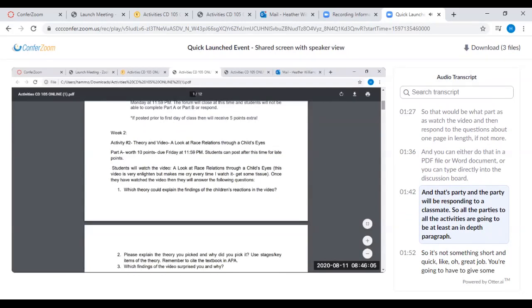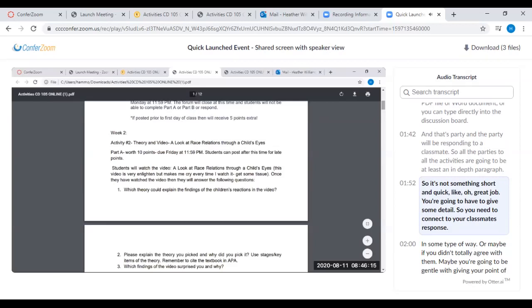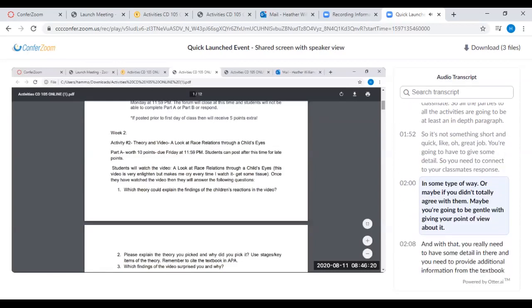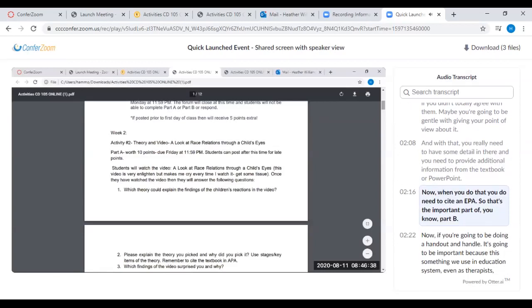Part B would be responding to a classmate. All the part Bs to all the activities are going to be at least an in-depth paragraph. It's not something short and quick like, oh, great job. You're going to have to give some detail. You need to connect to your classmate's response in some way, or maybe if you didn't totally agree with them, you can be gentle in giving your point of view. You need to provide additional information from the textbook or PowerPoint, and when you do that, you need to cite in APA. That's the important part of part B.